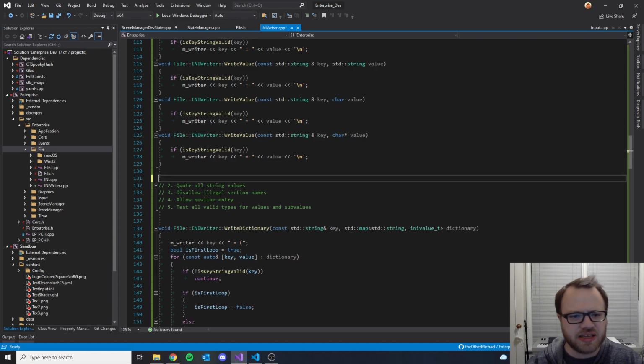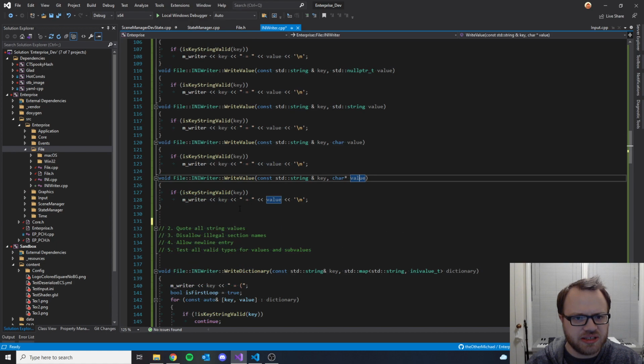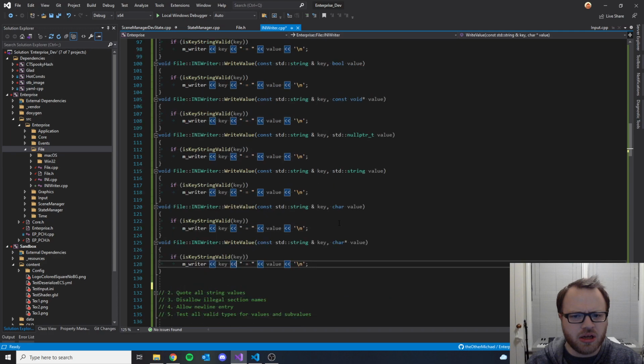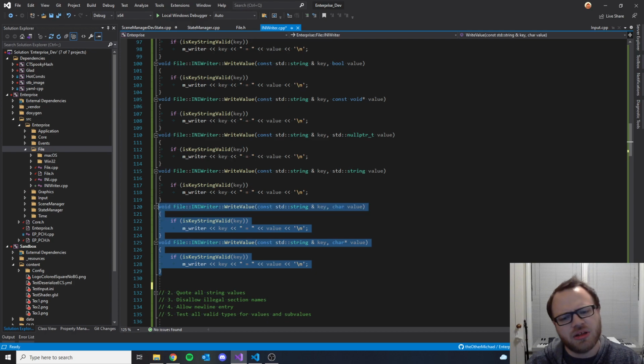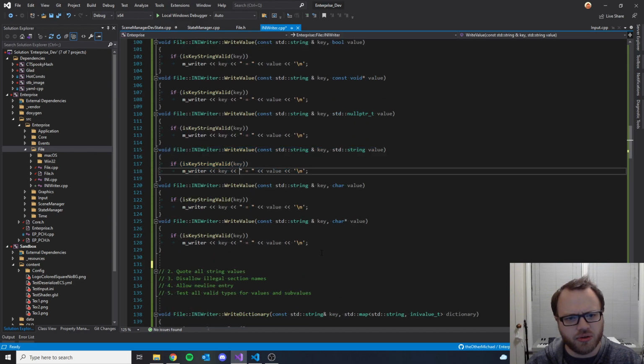Now the other thing was that when we use a string value, when we're writing a string or a C string, I want to enclose it in quotes, and that's easy enough to do. So that would be this bottom one. I suppose this one, for just doing a character by itself. But definitely that one. So let's do it on all three of these.